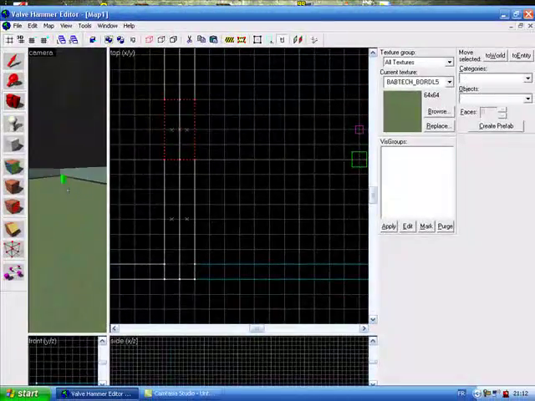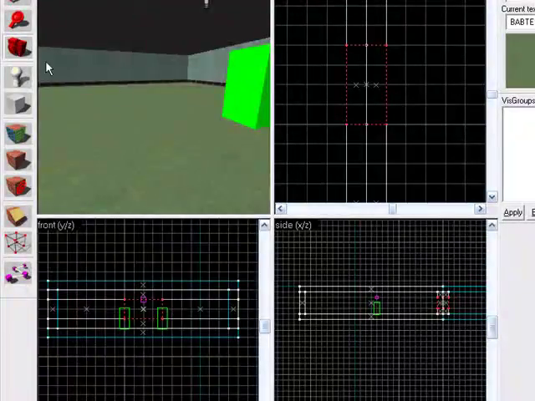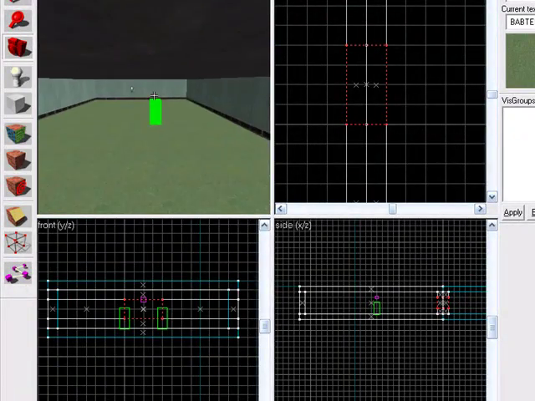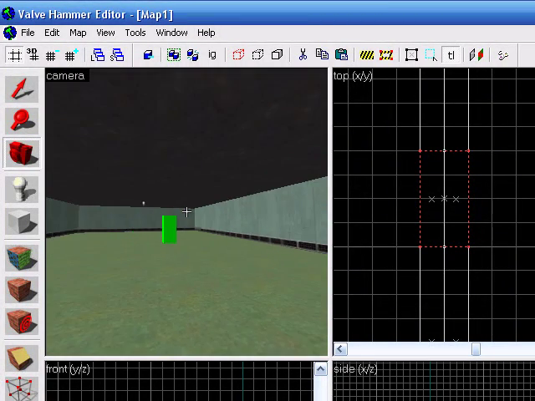Now we've got two little block rooms, each with a spawn for each team, a light in it, and an illusion. Now we're all happy.